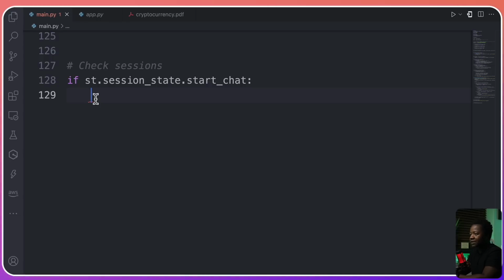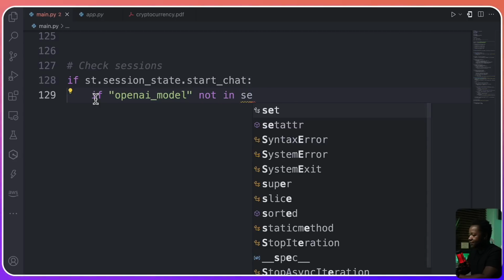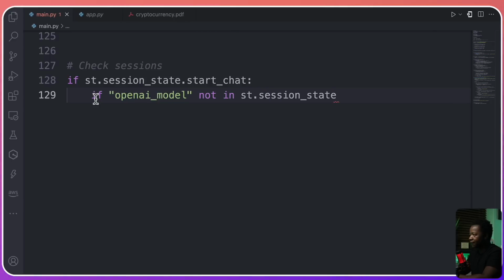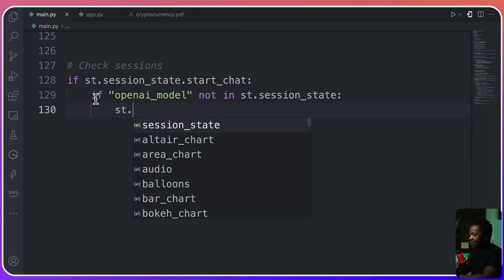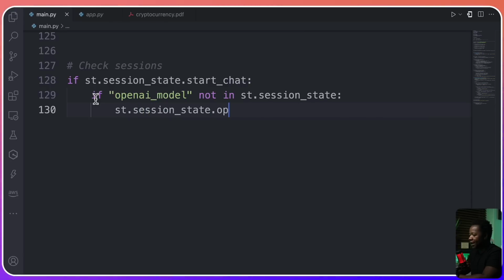Now we're going to initialize our model. I'm going to say if the OpenAI model is not in session state, then st.session_state OpenAI model is going to be GPT-4, like that. So we're using the preview, and that's the only thing that actually works with what we're trying to do. If you try GPT-3.5 Turbo, it's not going to work.